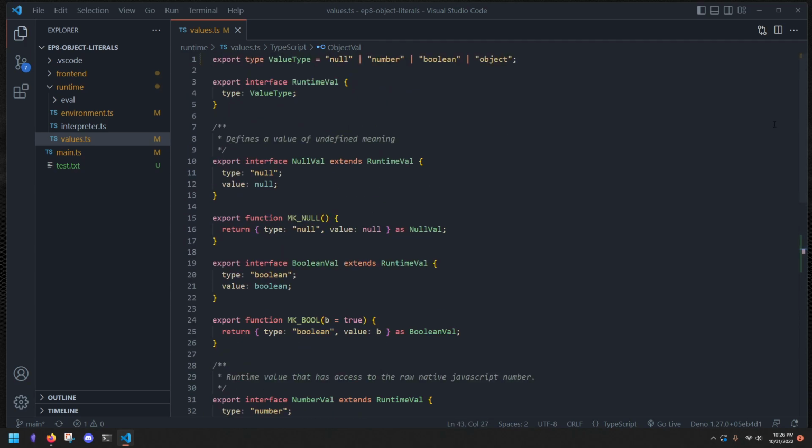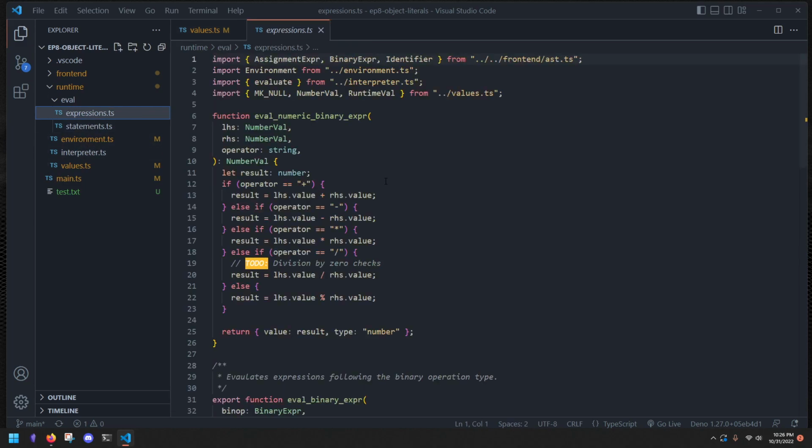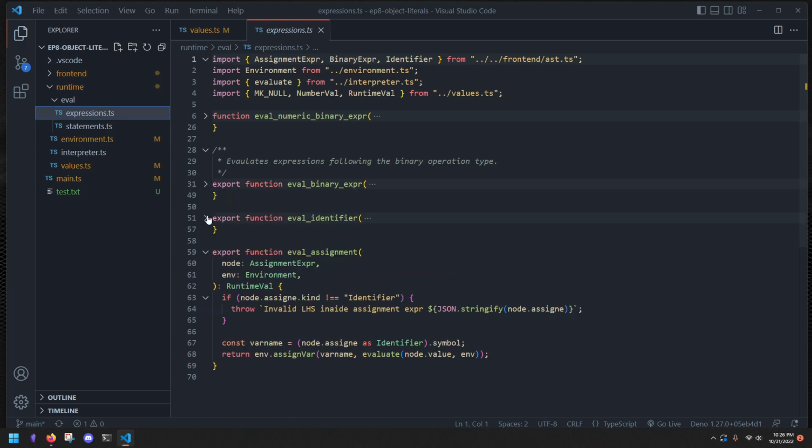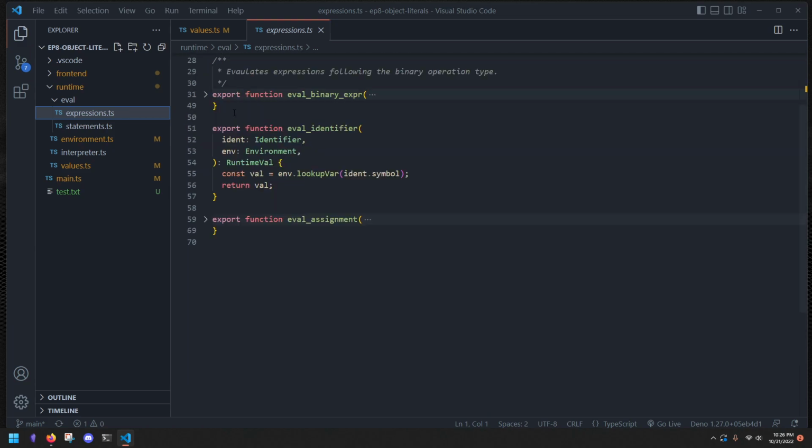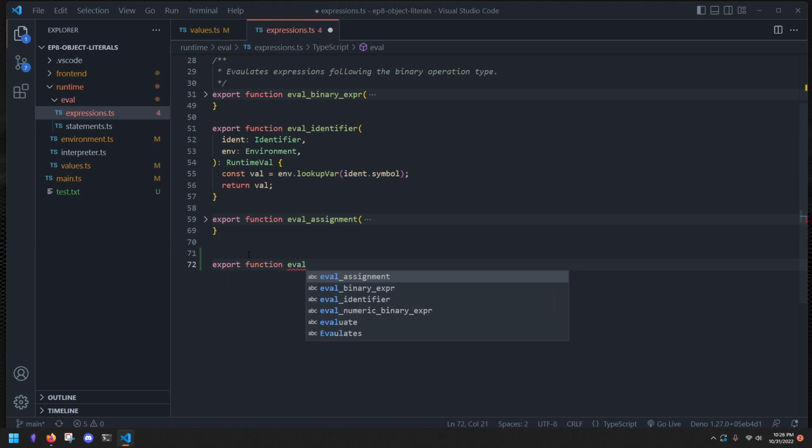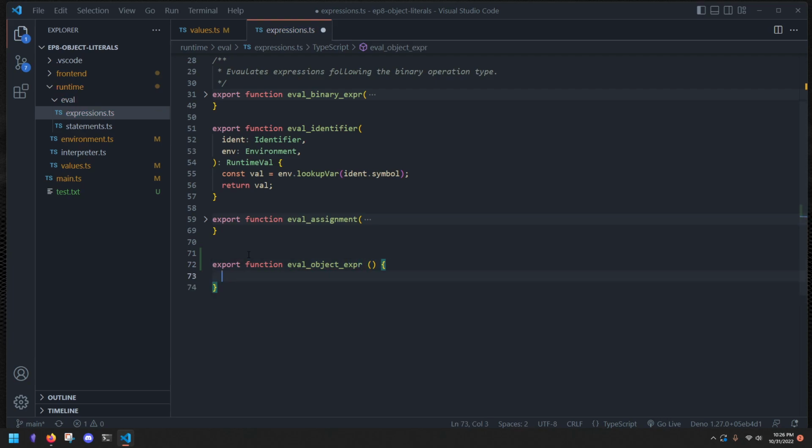Let's go ahead and actually implement this inside of our evaluation. So inside of the expressions.ts, let's minimize this, right here. And then right by this eval identifier is where I want to do this. We're going to export function evalObjectExpr. What does it take in? It takes in the object, which is of type ObjectLiteral. It takes in the current environment as well, and it returns a RuntimeValue, like so.